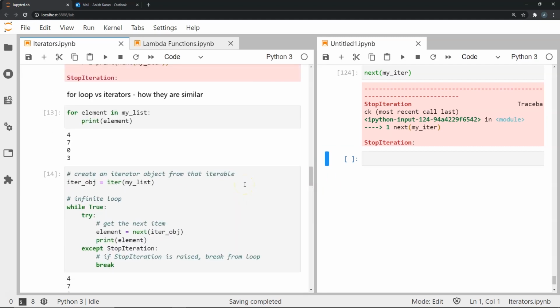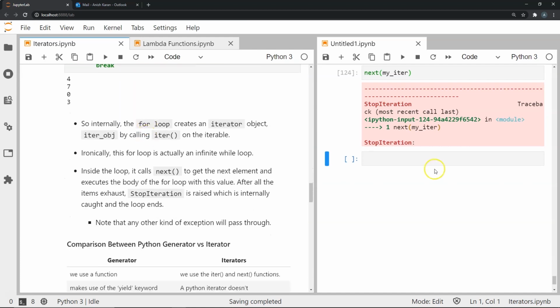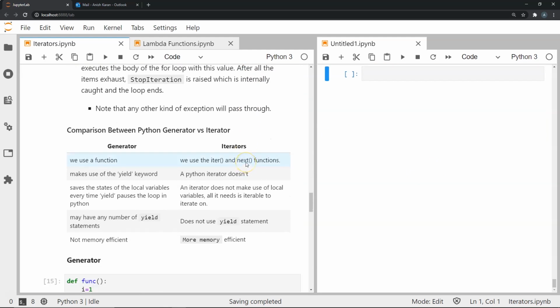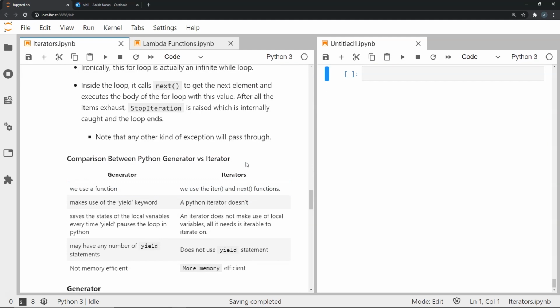So for loops are very similar to your standard iterator, and they use pretty much the same protocol for their functioning. Now, let's do a basic comparison between a generator and an iterator in Python.